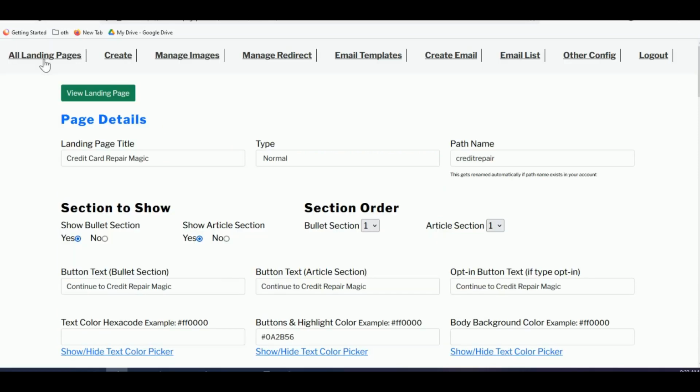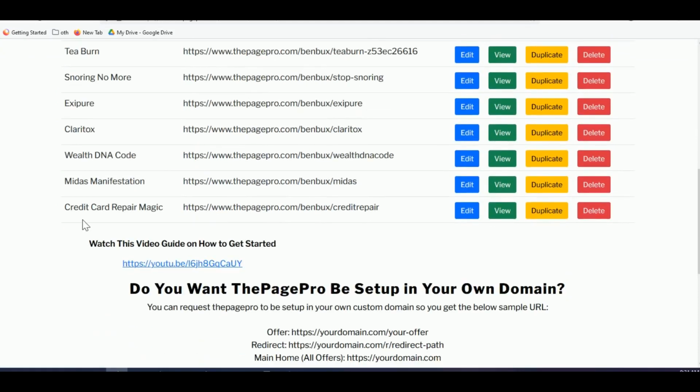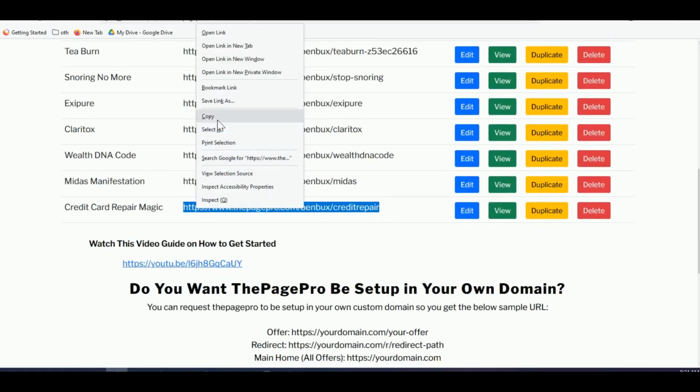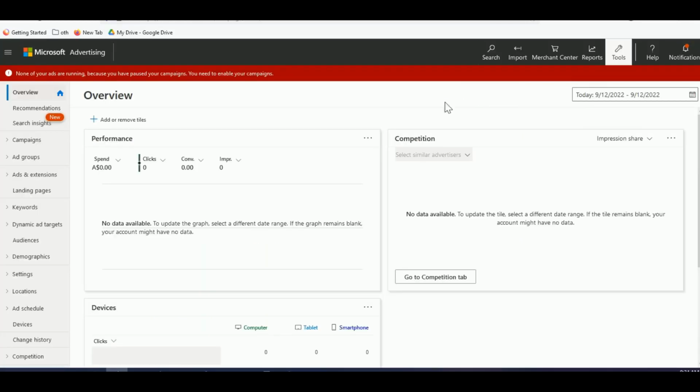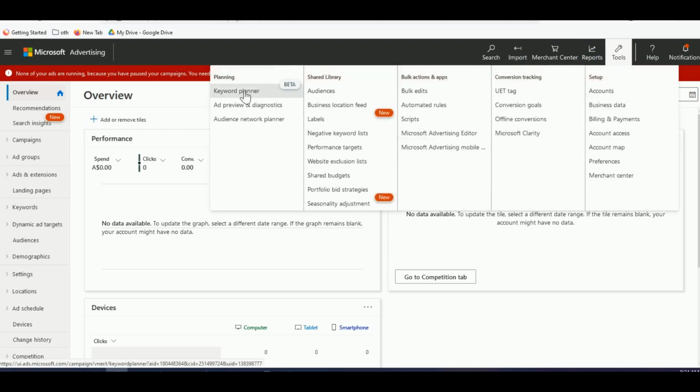So what you do here is go to all landing pages so that you can get the URL of your newly created landing page. So copy that, and head over to your Bing Ads account. So once you are here in Bing Ads, the first thing we need to do is find the right keywords for this credit card repair. Now click this tools, and you see here keyword planner, so just click that.